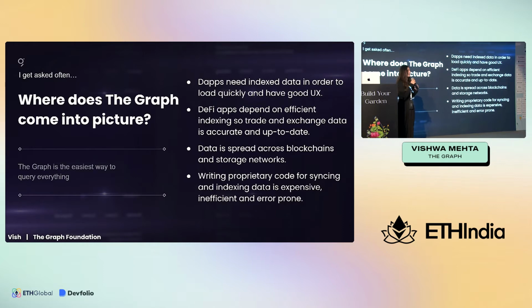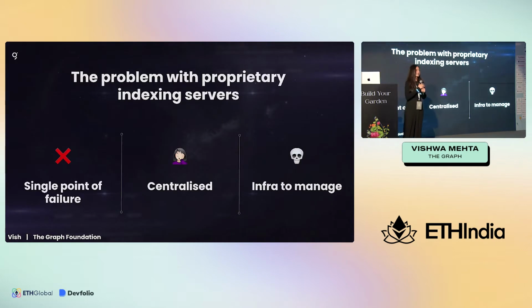And as a solution, developers have been building proprietary indexing servers so far. Now, let's jump into why we don't want to do that. It is error prone, and it is a lot of complex code that you will need to write. But there are three main points. The first one is that if you're building a proprietary indexing server, it is a centralized point of failure, which defies the ethos of Web3, which is decentralization. It just goes against why all of us are here hacking and learning at this hackathon, right? So that's point number one.